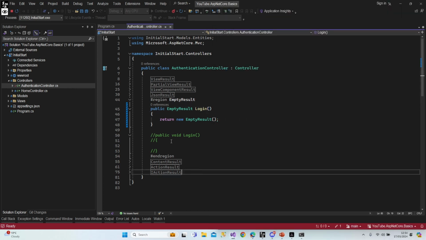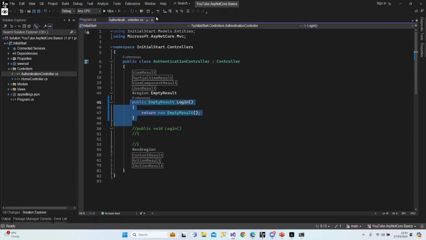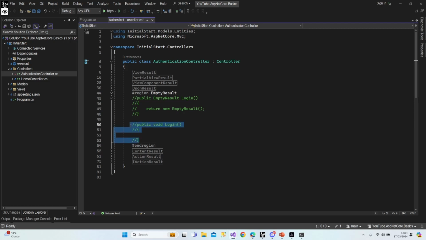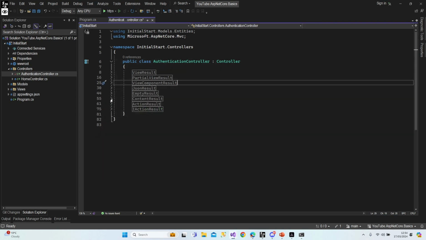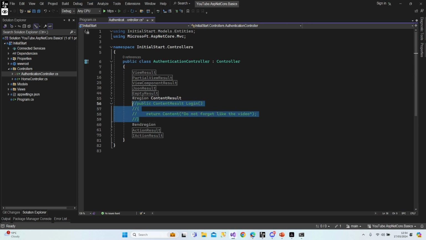All right, let's comment this section out again. If you would like to use a void method, it is the same as with the empty result. You can use both of them. It doesn't matter. All right, perfect. Let's continue with the content result. If you would like to return the text plain content type, you can use the content return type.